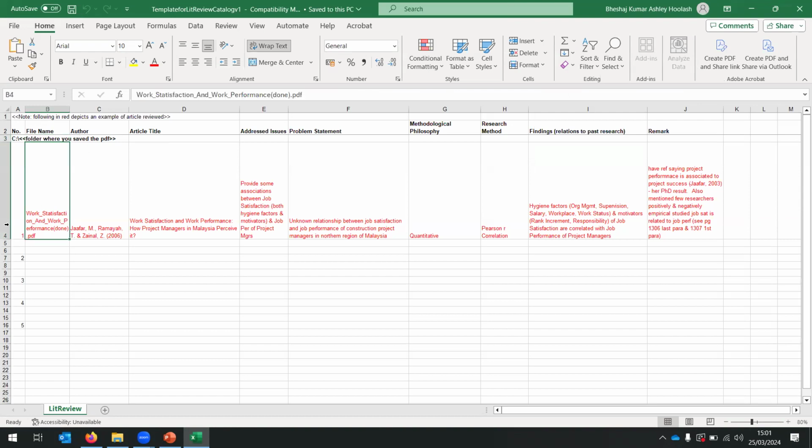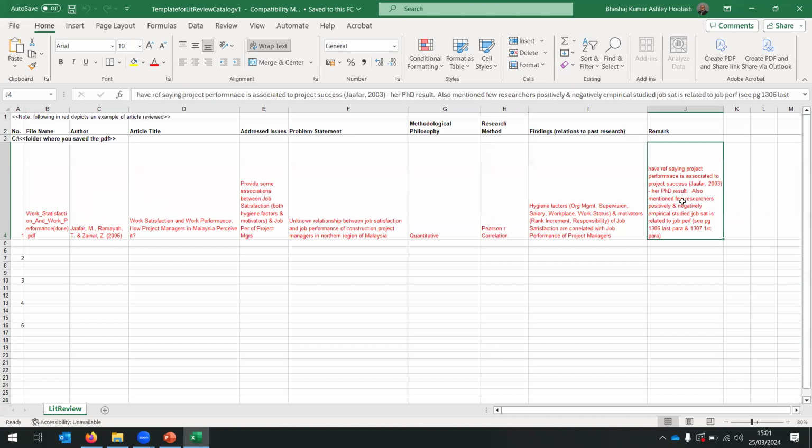Then, for example, the file name, which is work underscore satisfaction and so on .pdf, the author, the article title, and so forth. I think they are pretty obvious to understand. The type of methodological philosophy, which is quantitative in this case. What exactly the method was, Pearson correlation. I don't want to discuss the meaning of this right now, but it's a research method.